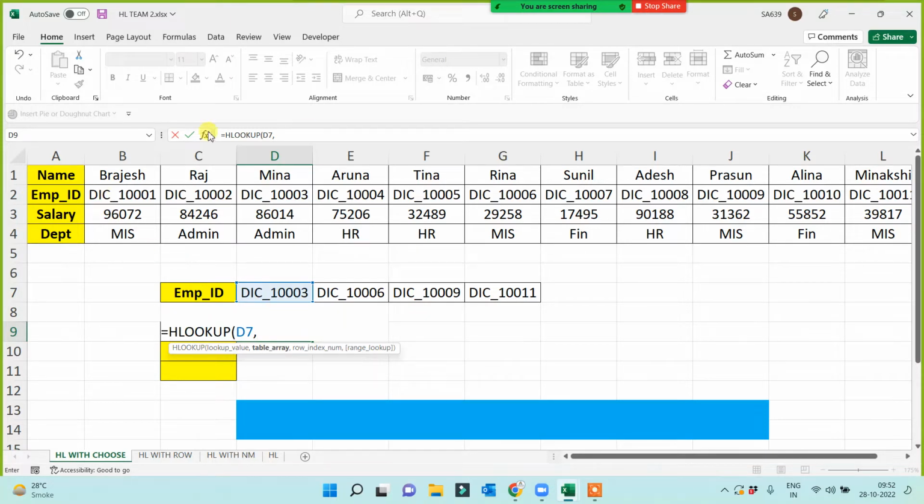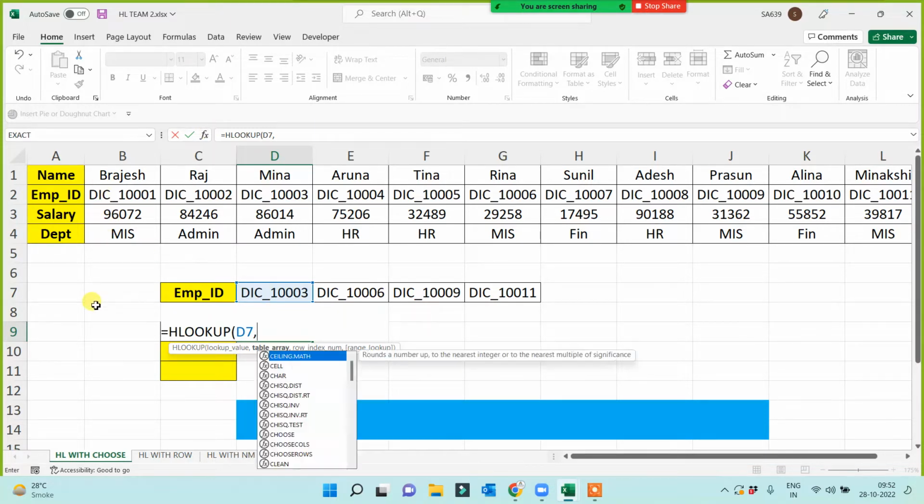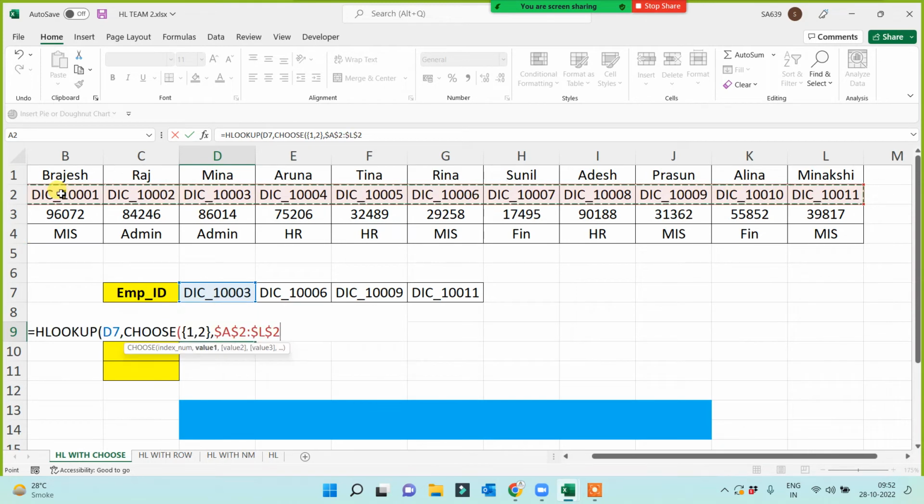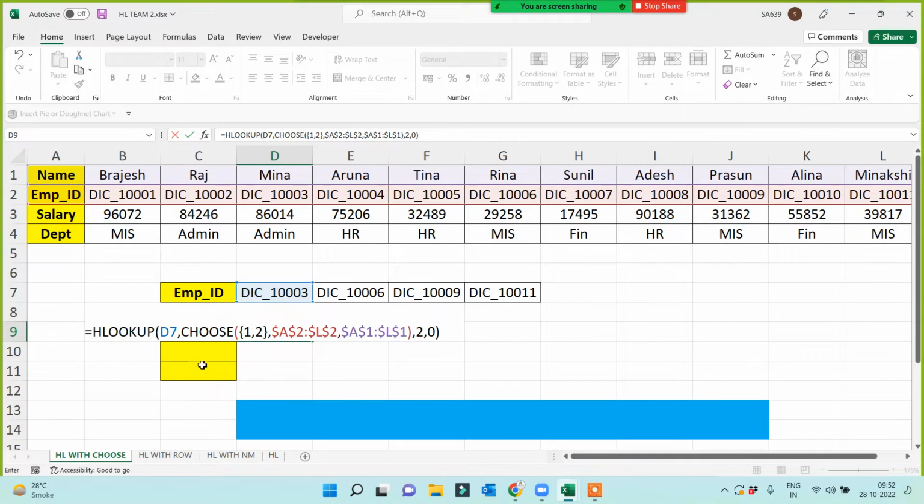Your table is not up to the mark, so you have to use CHOOSE under curly brackets 1, 2, close. Your first data is employee ID, so you have to select the first, and your second data is your name, so you select name, comma 2, comma 0. This is the answer. Or is there something wrong, or is everything fine as per reverse HLOOKUP?